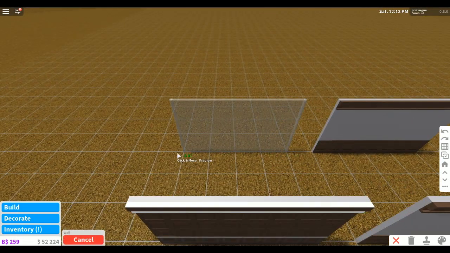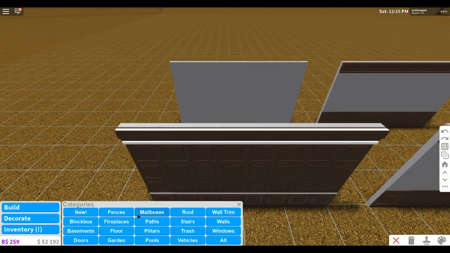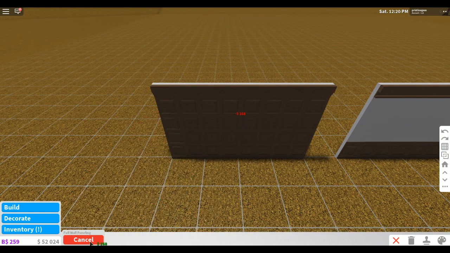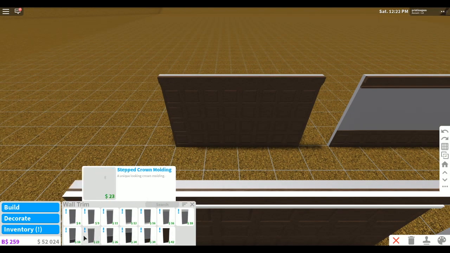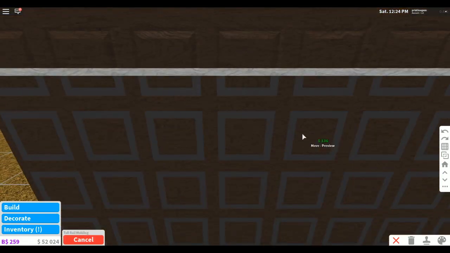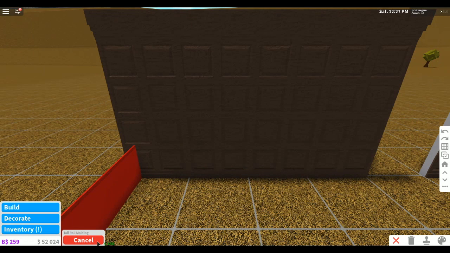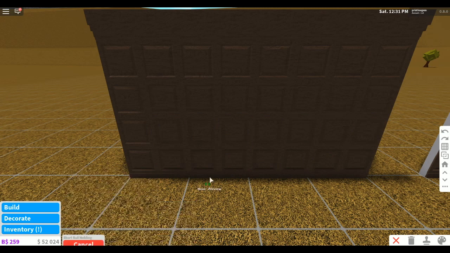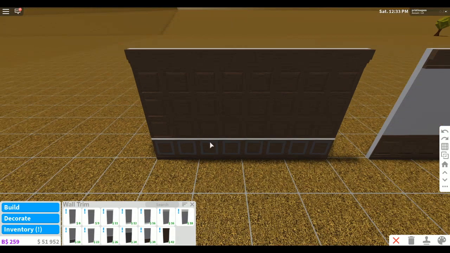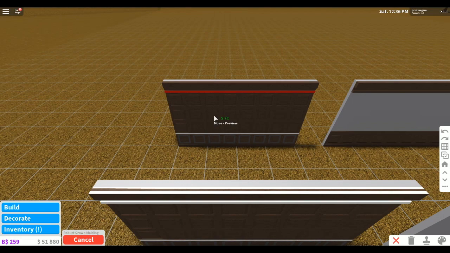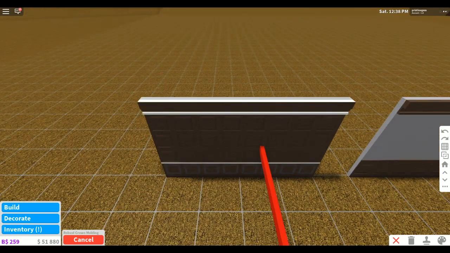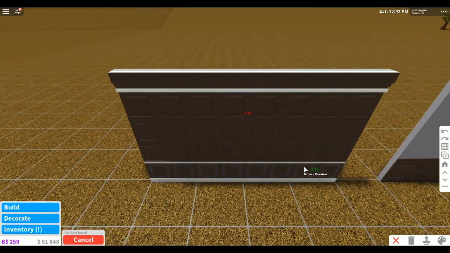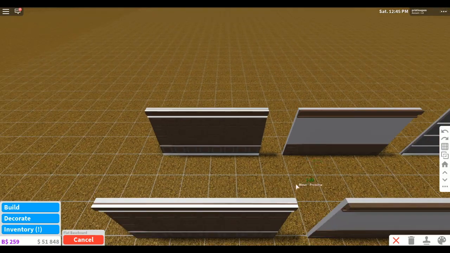And then the last and final one is actually pretty cool. You take the full wall paneling, and then you can take the large one, but I kind of think it looks weird because it cuts off at the top, and also the other one cuts off at the bottom a little bit. That's why I chose the short one. And then I put this up here because I like that white line there. And if you want, you can put that at the bottom.